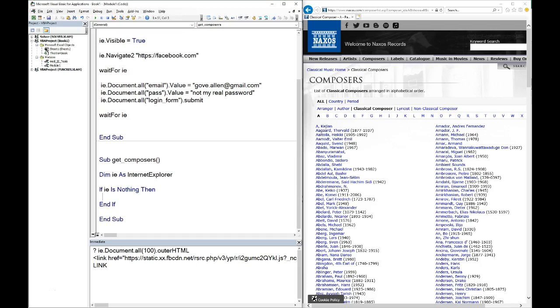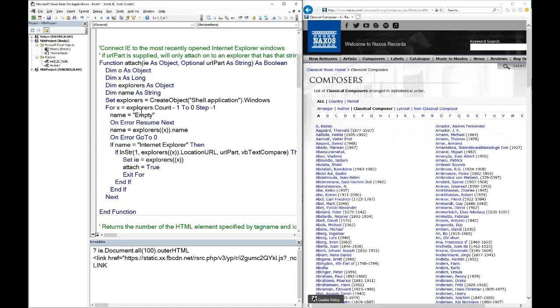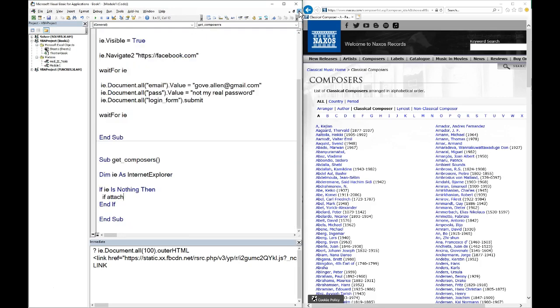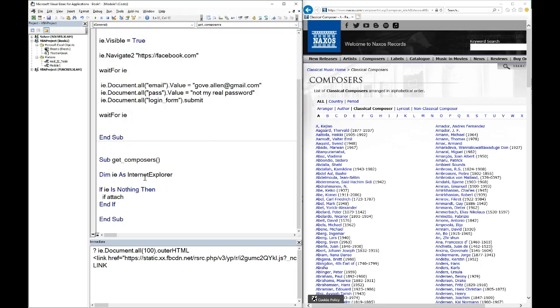So then what I'd like to do is try to attach onto an existing Internet Explorer. And so I will say if Attach, and again, Attach is one of these procedures that I've created over here in ModIETools. We'll look through our open copies of Internet Explorer and try to attach onto the most recent one. It returns a Boolean value. So if it finds one and is successful, it will return true. So I can use that to control my code over here. So Attach will return true or false.